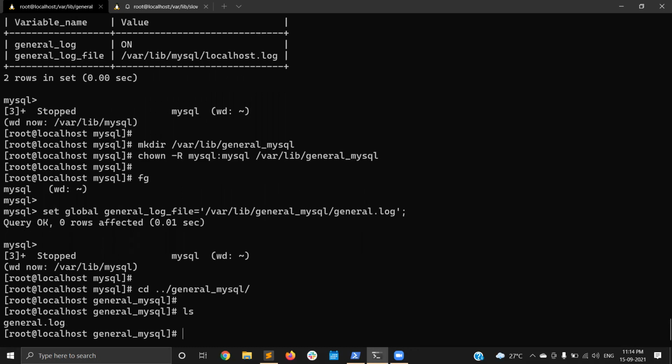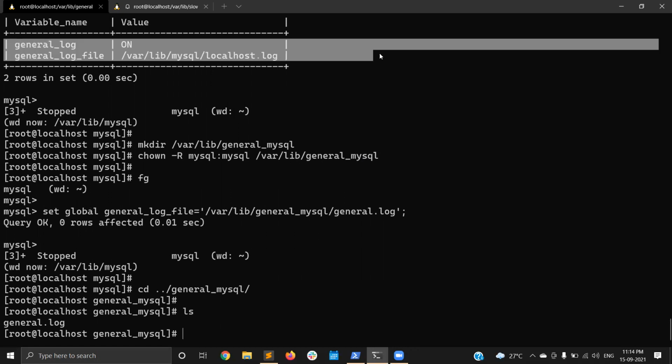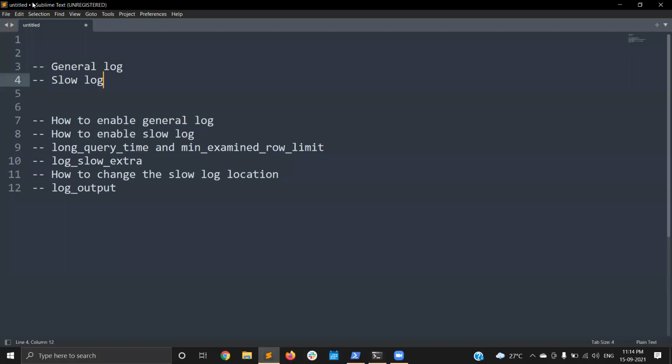See, the general log is now created here. Okay. So for these changes, for both variables, general log and general log file, you can do it online. You don't need to restart your MySQL server. Okay. So this is the general log, and the next one is slow log.